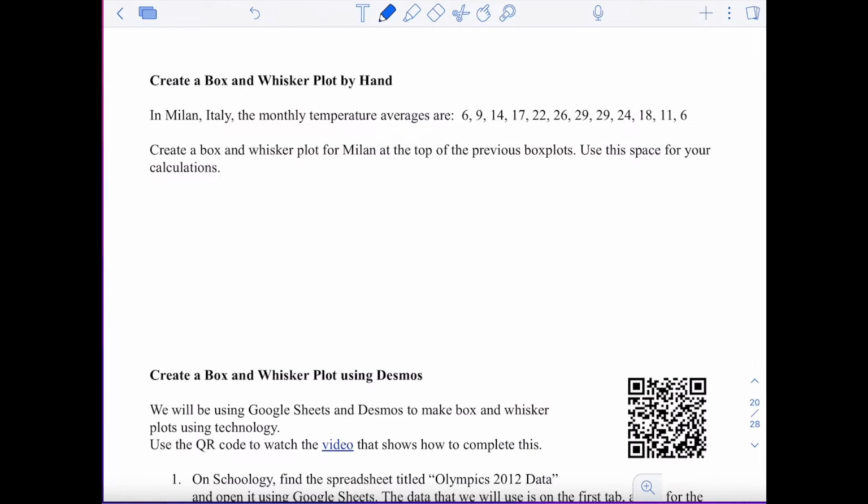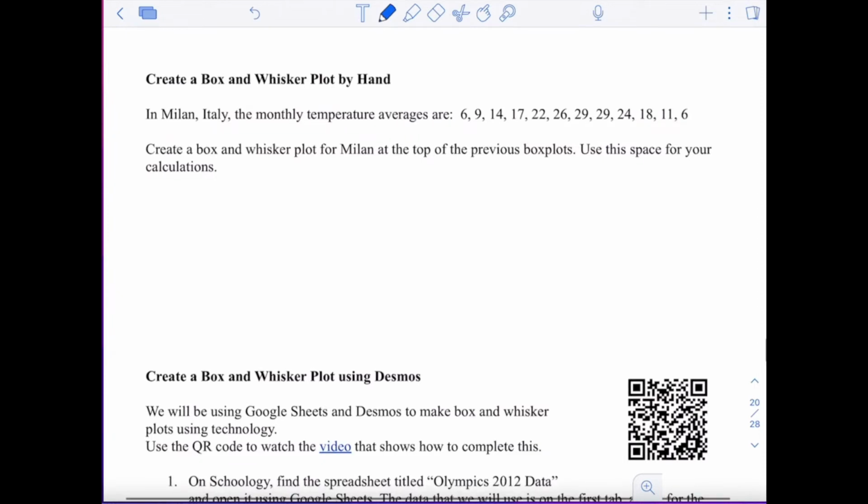Create a box and whisker plot for Milan at the top of the previous box plots. Use this space for your calculations. So the first thing we have to do is put this data in order. So let's do it here. I have 6, 6, 9, 11, 14, 17, 18, 22, 24, 26, 29, and 29.